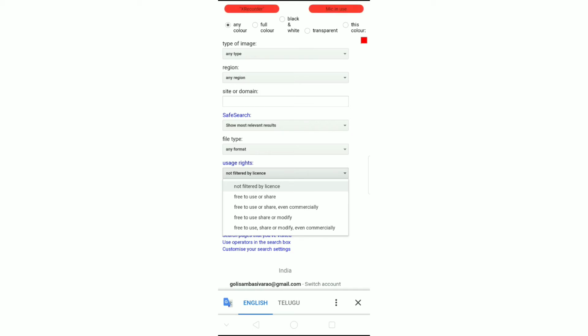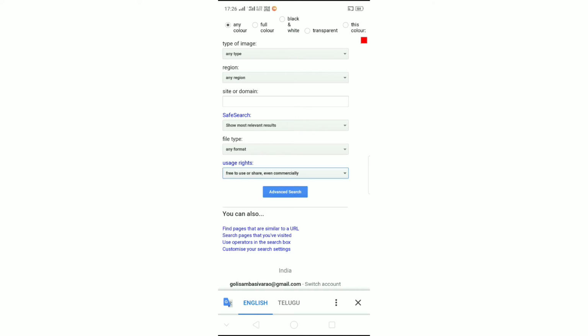For those who are using it for YouTube, they should click here, free to use or share. For those who are using it in some films or for ad making, they need to click free to use, share even commercially. Okay, click on advanced search.